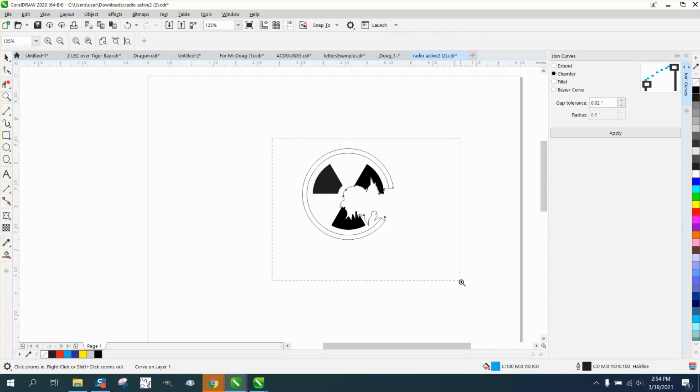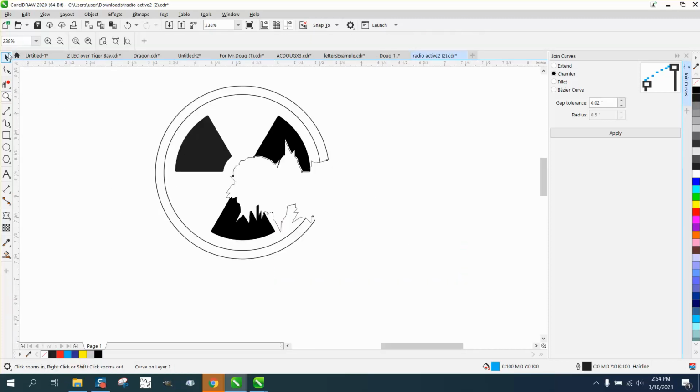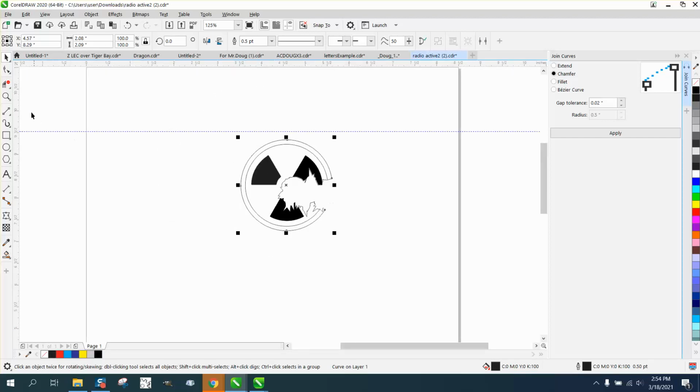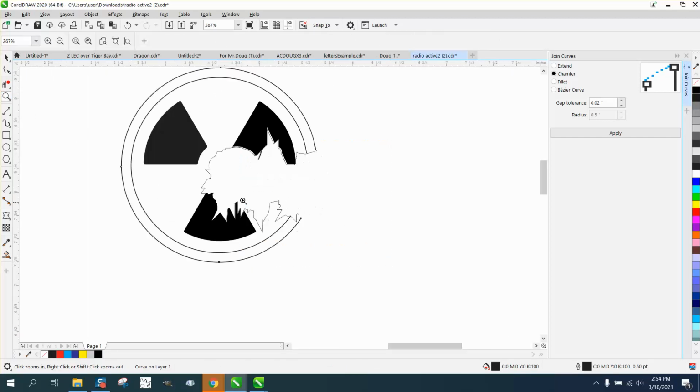Now I changed some of your lines to hairline, and you want to make sure you're not cutting it out. Like that's a half a point. And it's also, I don't know if it's an engraver or a printer, it's set on CMYK. So just make sure that you don't have any hairlines if you're cutting this out.